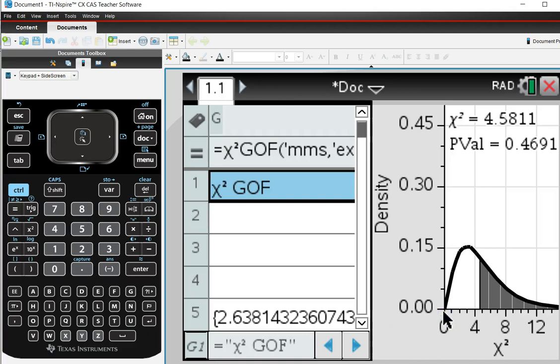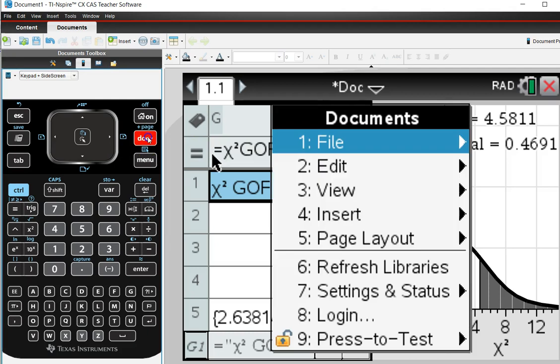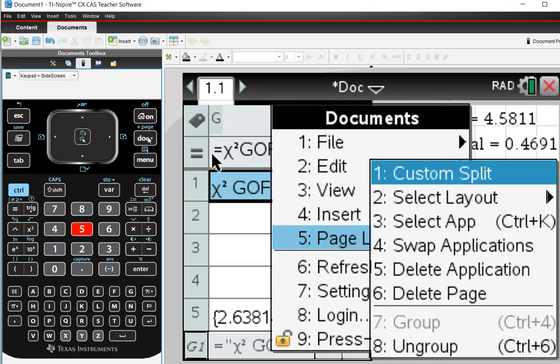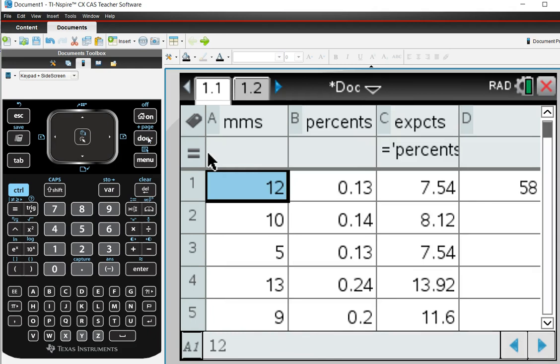Okay, what happens now is we get two things kind of squished together. Here's our information about our goodness of fit test. Here is a graph. They're crowded and hard to see, so what I'm going to do is split those up. So if you go to Doc, number 5, Page Layout, and number 8, Ungroup, it will split these into 2 different pages so they're easier to read.